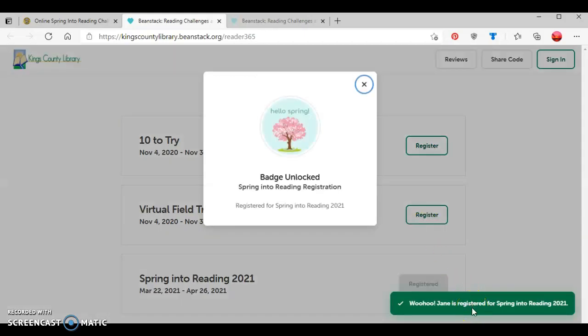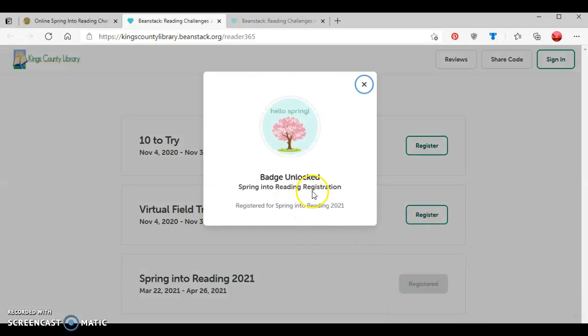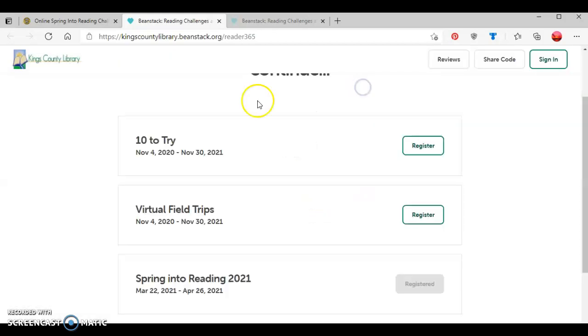And then it shows I registered here, and I've unlocked the badge for signing up for the challenge. Be aware that with the current Spring Into Reading challenge, there will be a total of 12 digital badges you can earn. You earn a digital badge when you sign up for the challenge, and the more hours you read, the more badges you earn, for a total of 12 badges, and you will receive a completion badge once you've reached your reading goal.